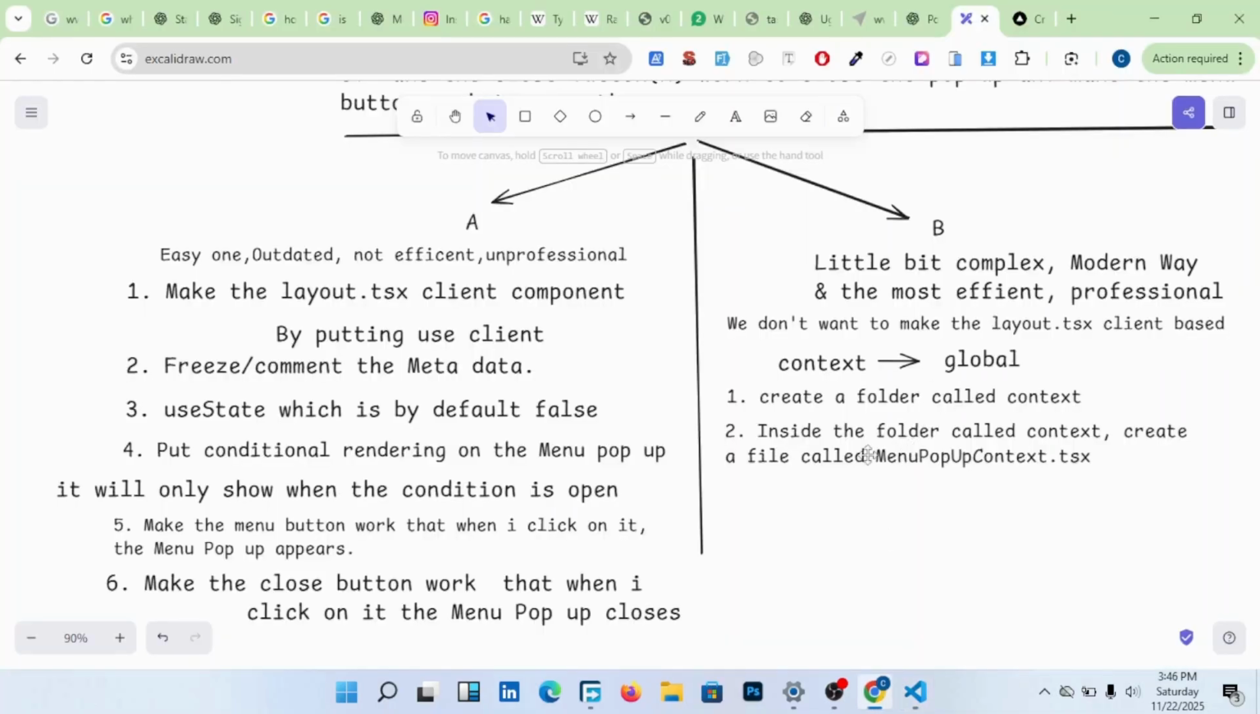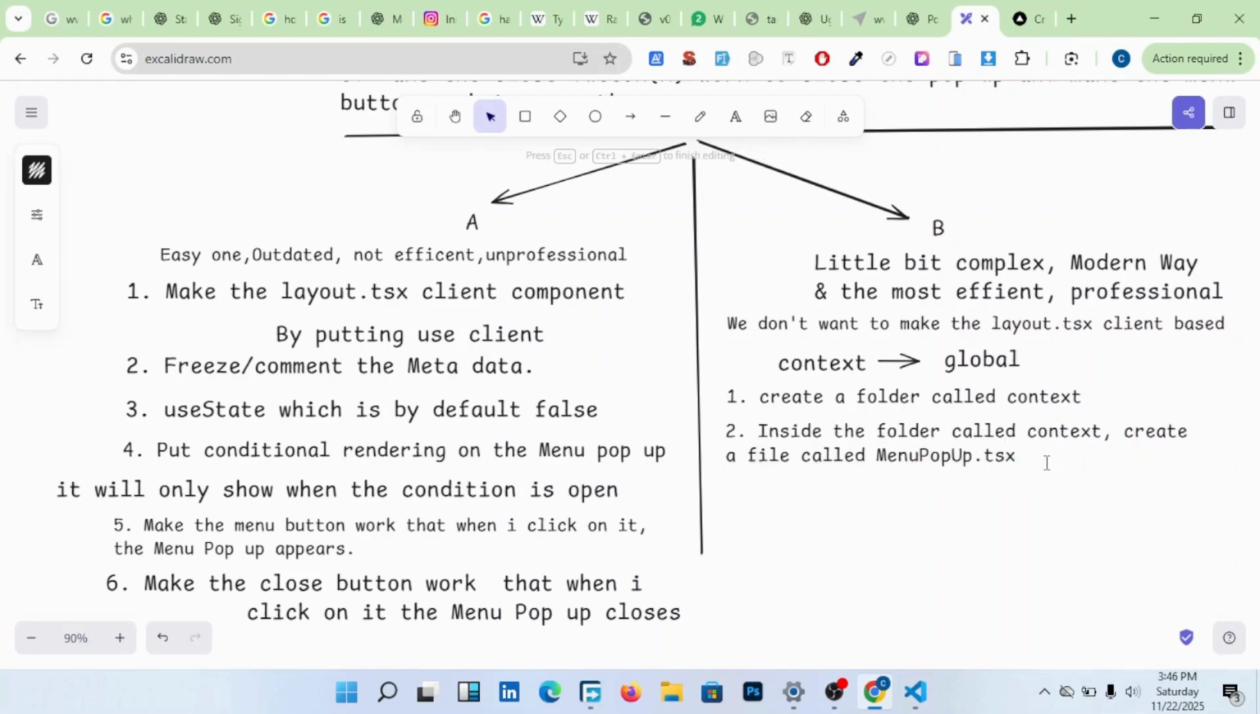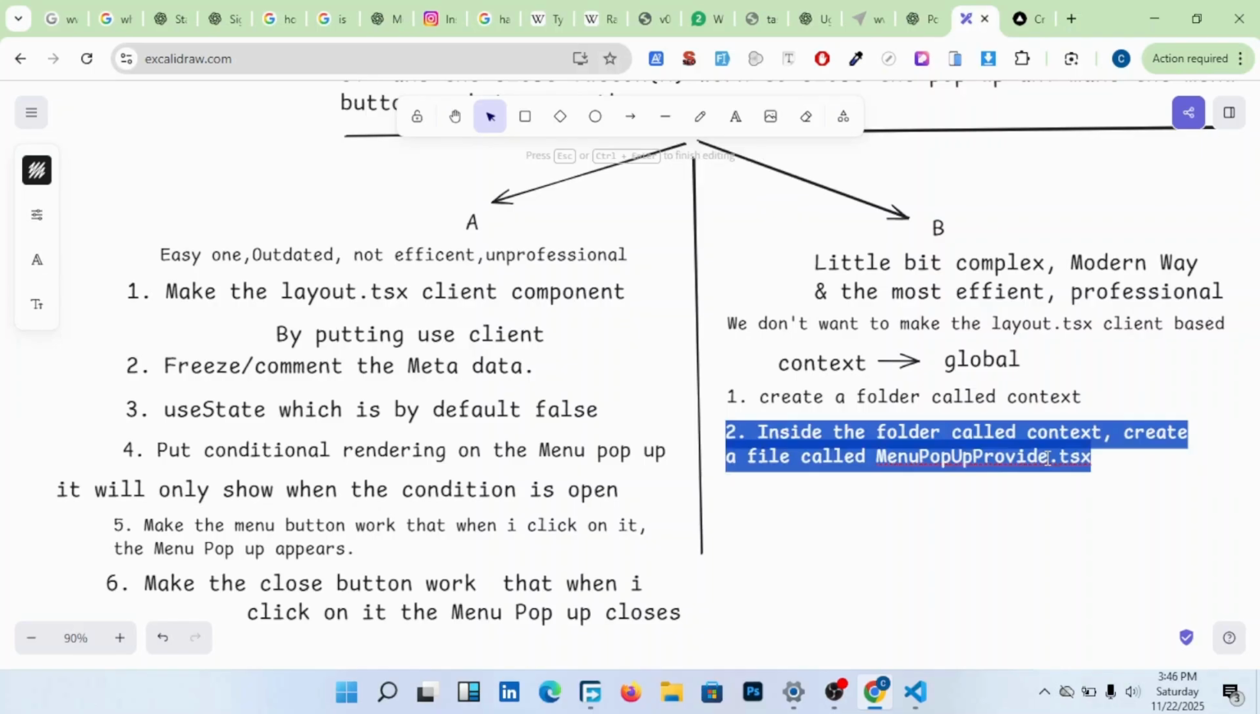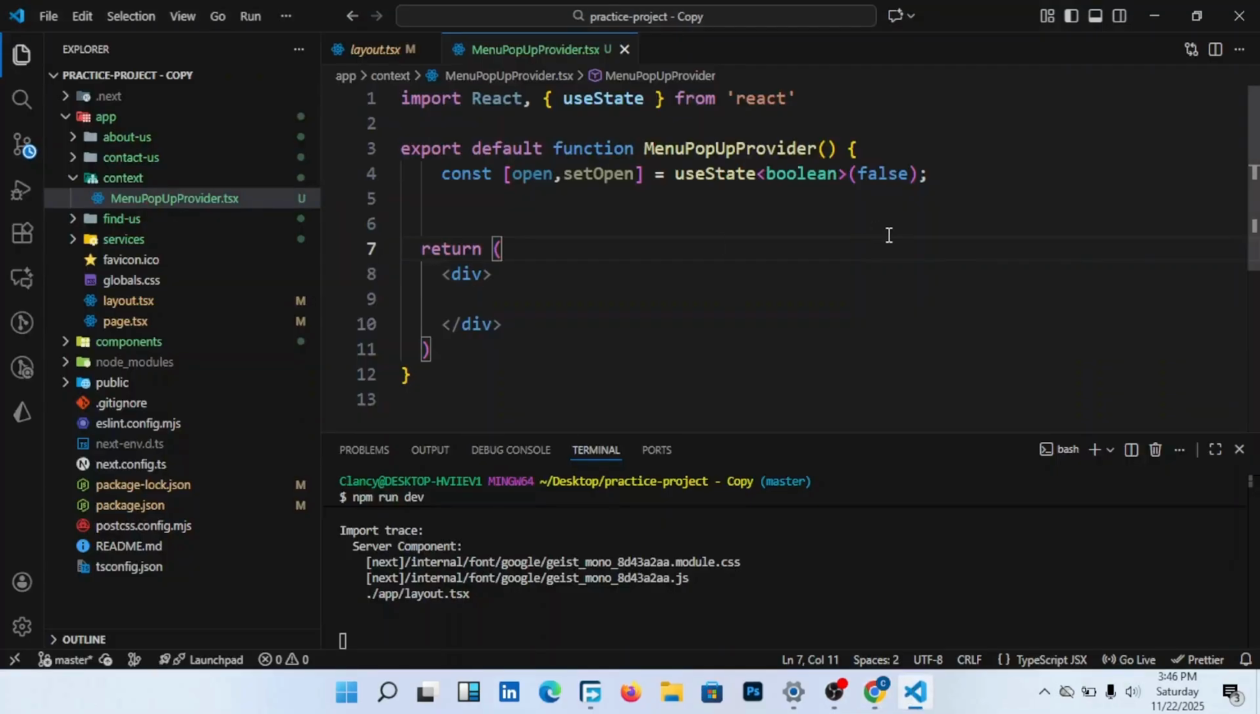Okay. So inside the folder, create a file called menu pop-up provider.tsx. Provider, because this file here is going to provide for us what the layout could not provide to us. Okay, just like this. Just make that slight change. So it is very good.